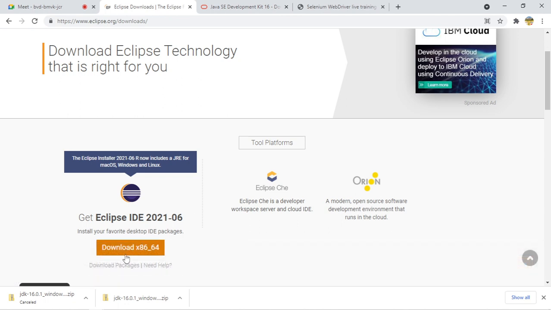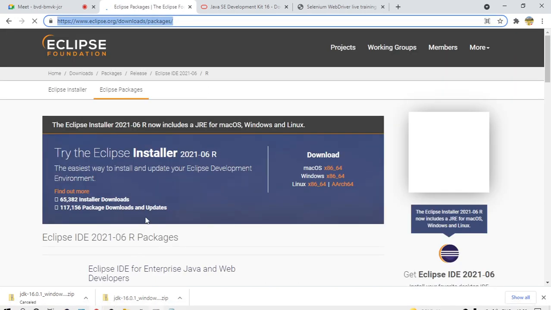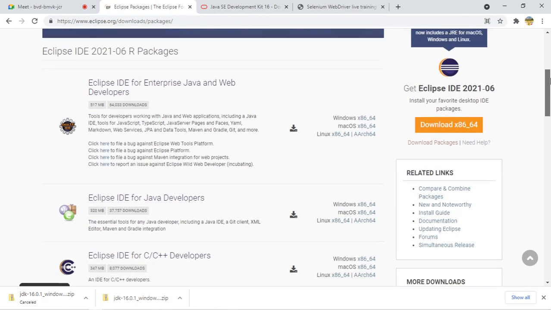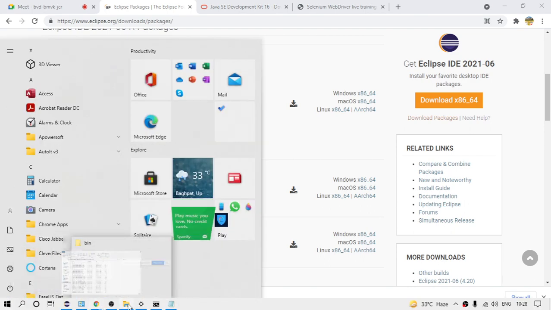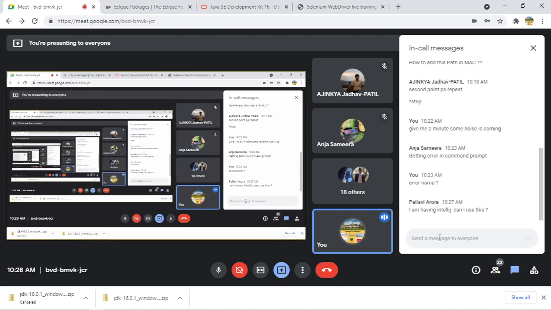I will suggest you do not directly click this. You have to click on download packages. So now copy this URL and let me share this in the chat box. So open this.